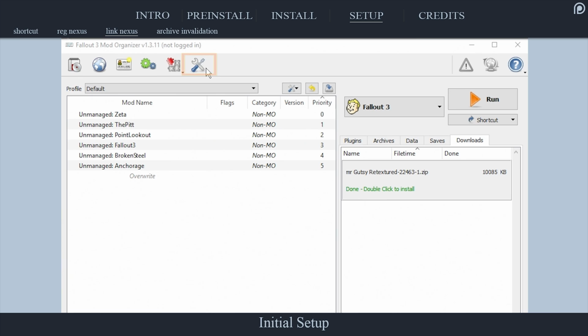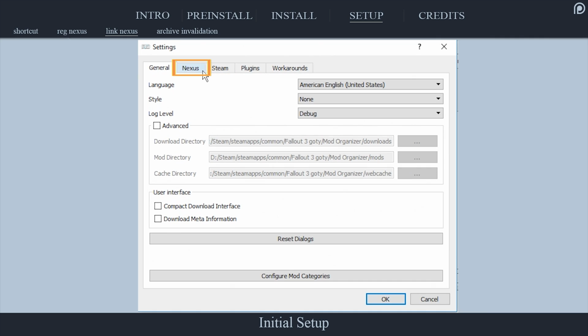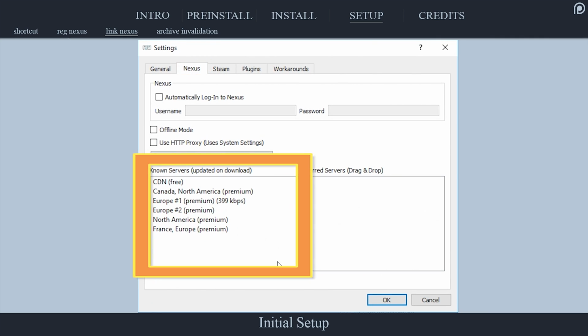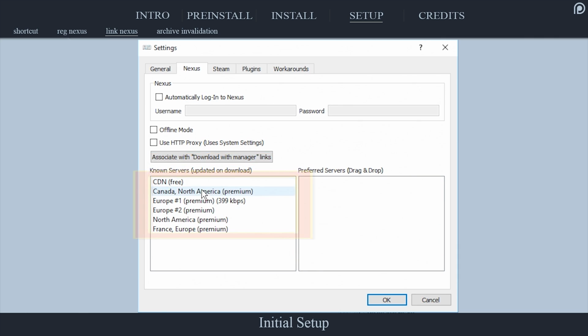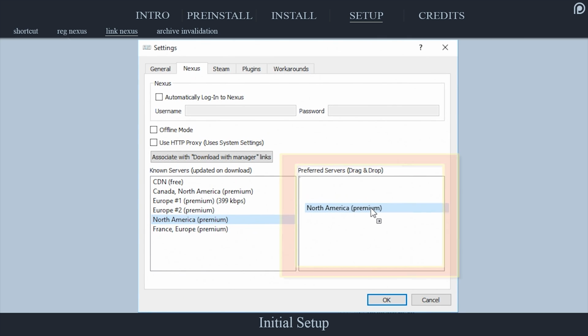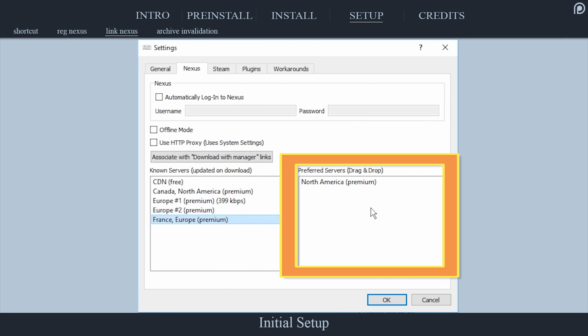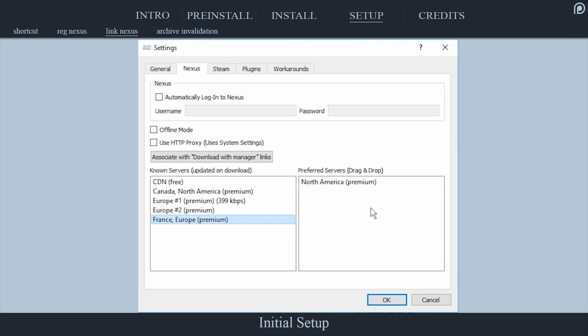For those with the option, we are now going to set up our preferred servers. Open the Settings tab again. Open the Nexus tab. At the bottom, in the Known Servers pane, the Nexus mod servers will now be detected. If you don't have a premium account, you may only be able to use the CDN free option. Click on the server closest to your geographical location. Select it and drag and drop it into the right Preferred Servers pane. From now on, MO will attempt to use this server before any others to assure the fastest possible mod downloads. Once finished, select OK to save your changes.